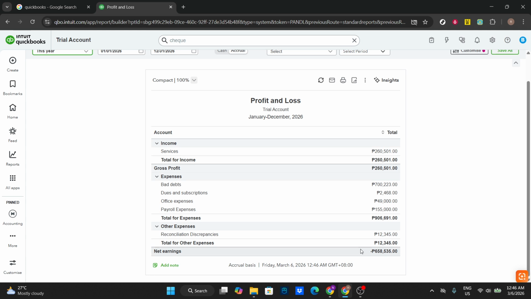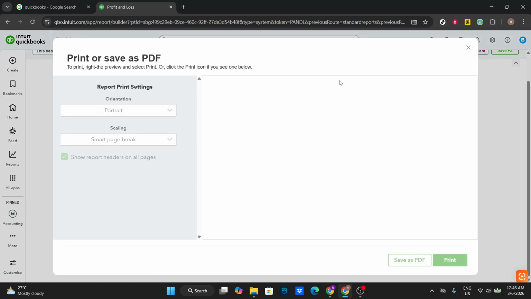When you're ready to print, move to the top of the report and click the printer icon. This opens your printing options so you can take the report from screen to paper. For a straightforward, immediate output, choose Print for a quick print. This sends the report to your default printer using standard settings.